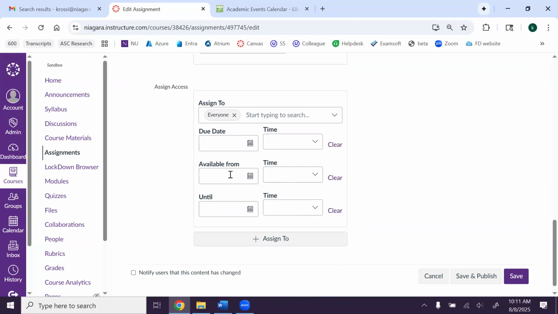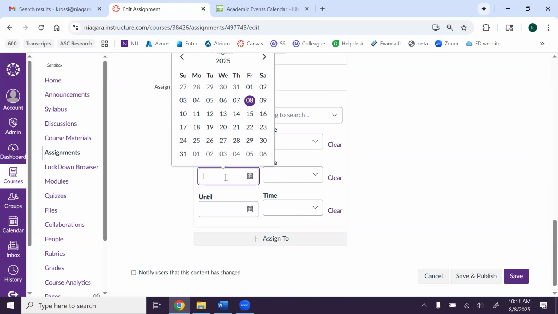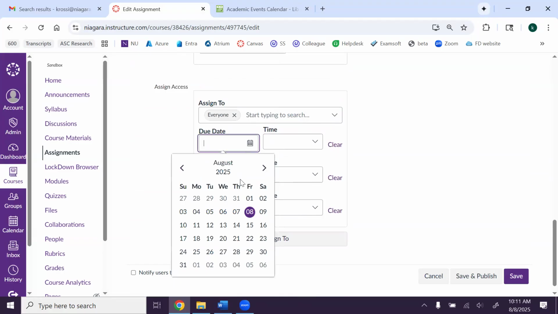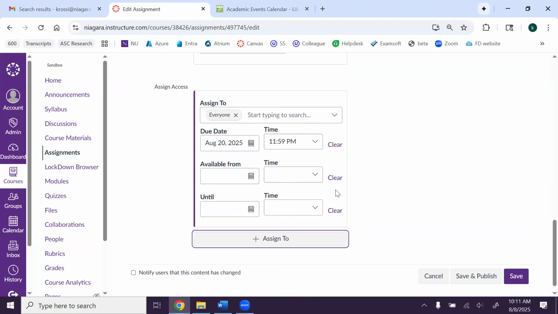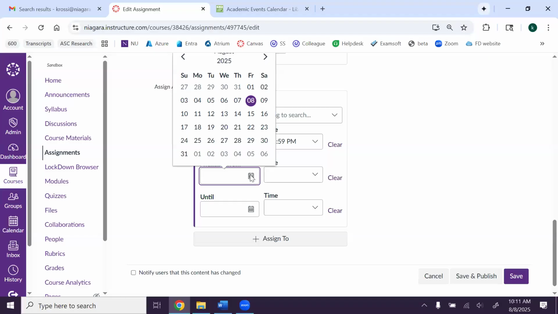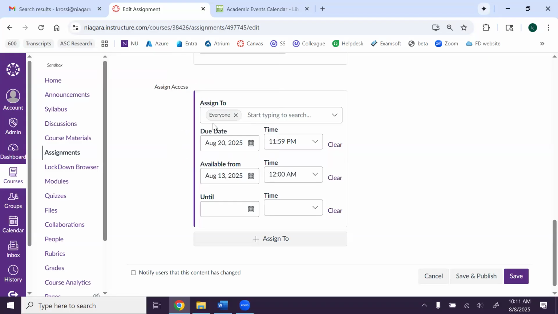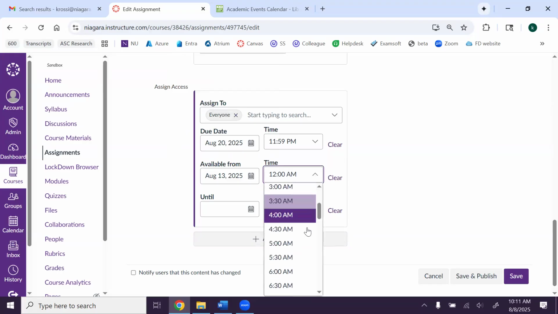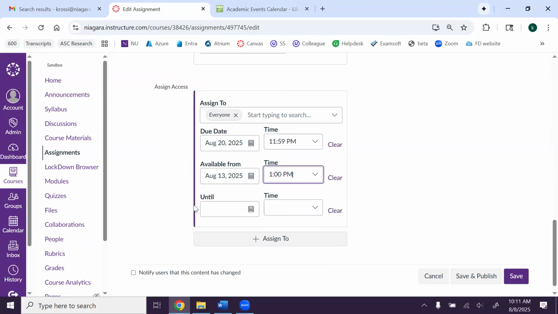So you can set a due date. You can also choose when it's going to be available. So if I want it to be due, say, on the 20th, it always defaults to 11:59, so the last minute of the day. You can change that if you want to. But maybe you don't want them to start working on it until you give the instructions the week before. So you can choose that it's not available until, maybe my class is at 1 p.m. on the 13th, and then they won't be able to see it until then.